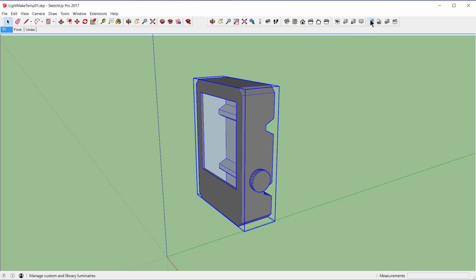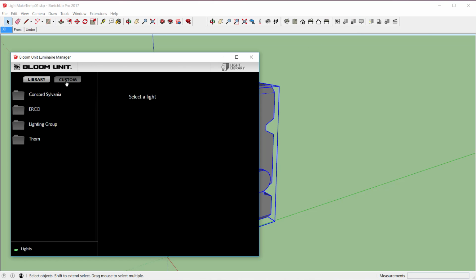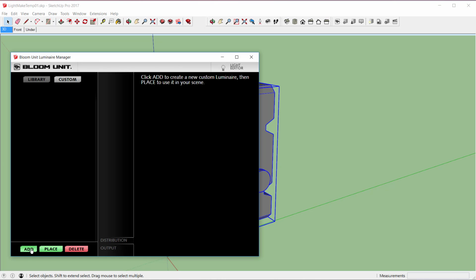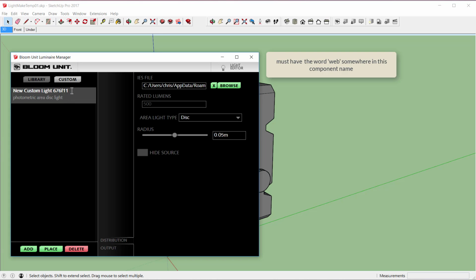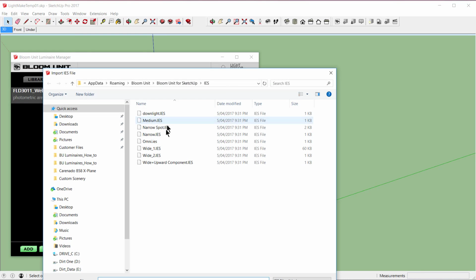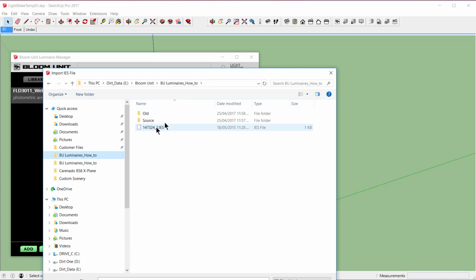Next, using Bloom Unit's Luminaire Manager, we add a new custom luminaire and change the name to FLD3011 Web. Then we use the Browse button to navigate to the location of where we have saved the IES file for our new floodlight and load this file.